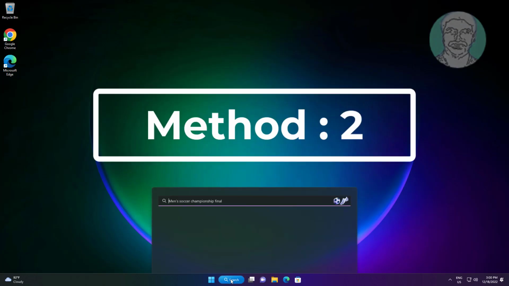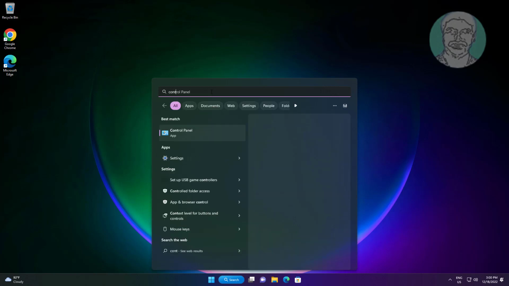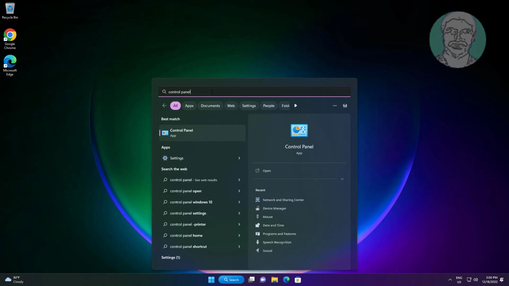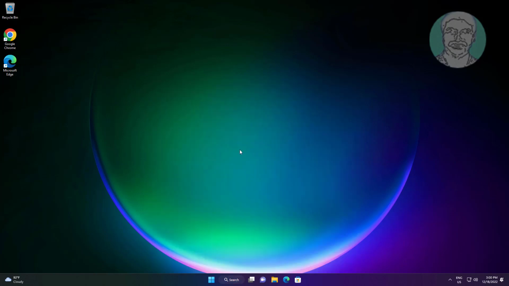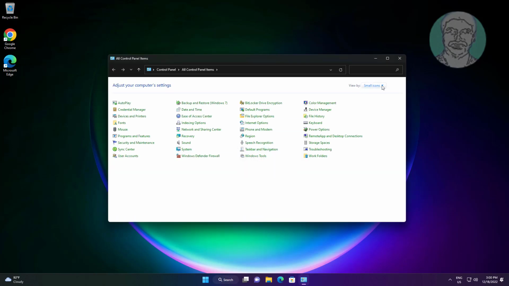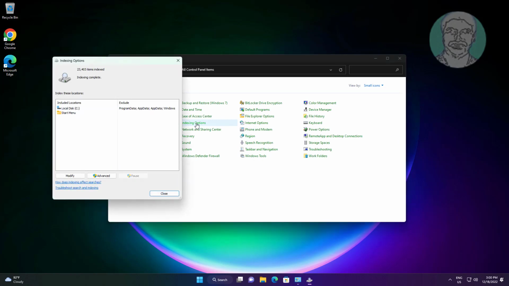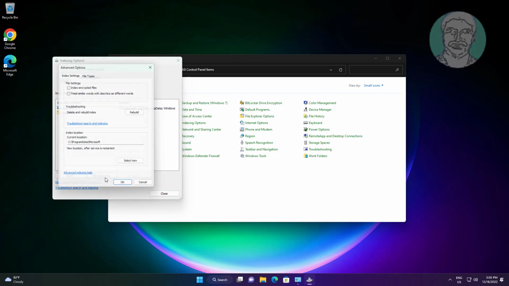Second method is, type Control Panel in Windows search bar, click Control Panel. Open Indexing Options. Click Advanced, click Rebuild.